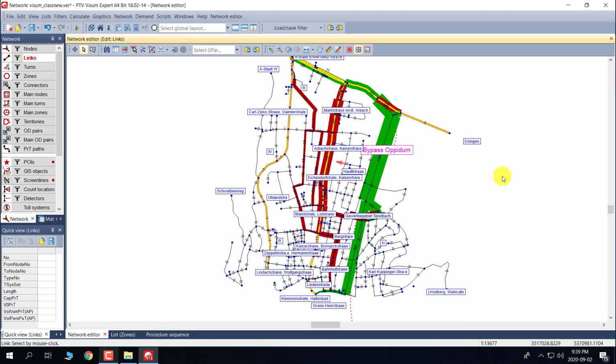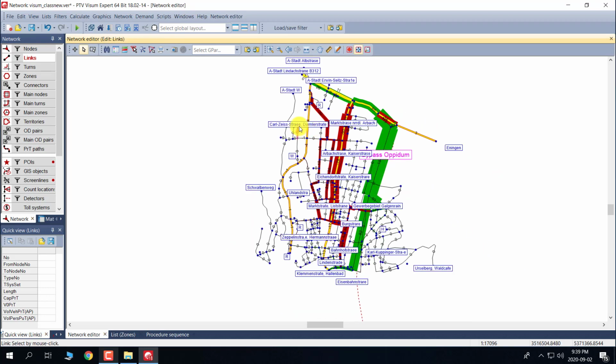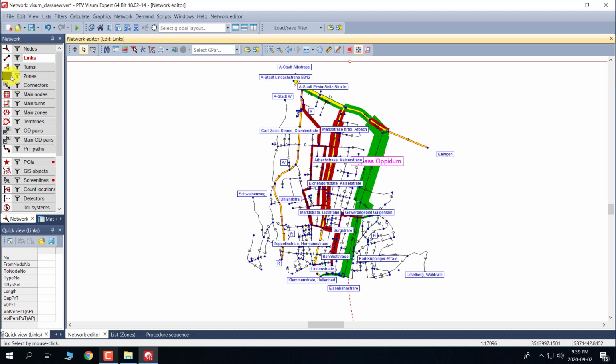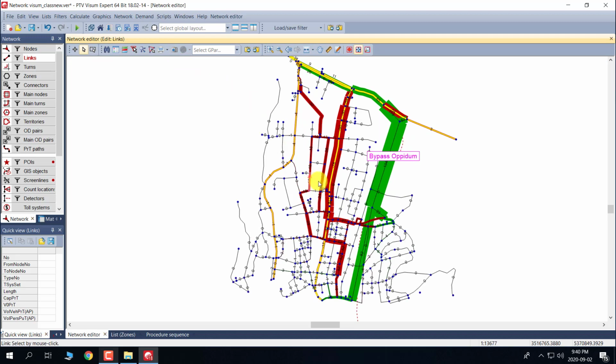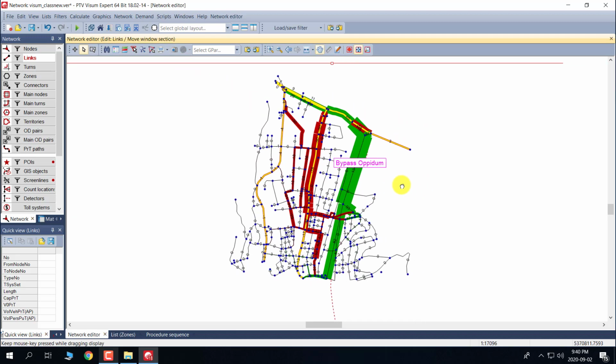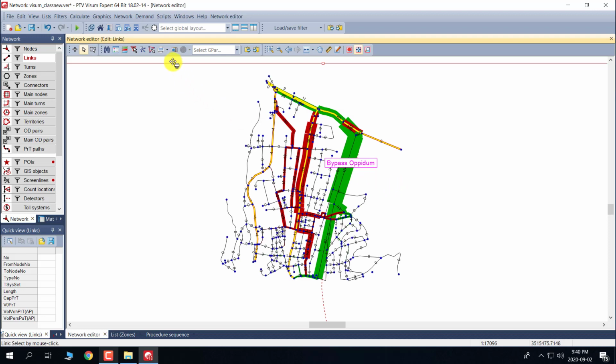So we can see the green bar in the new bypass. So there is increase in traffic volume and there are some decrease in traffic volume at some networks which are marked as red. We can export this network as JPG. So just simply click on JPG export on top of the network and it will be exported as JPG.